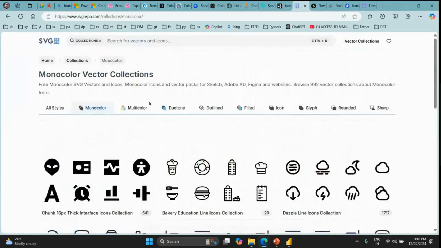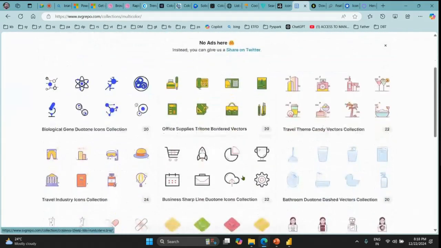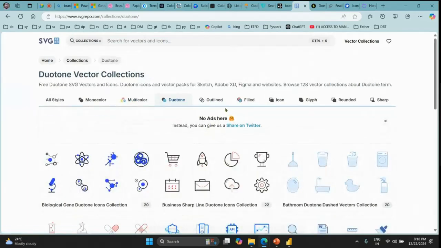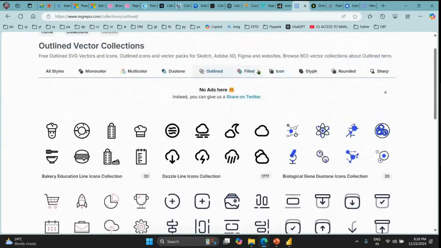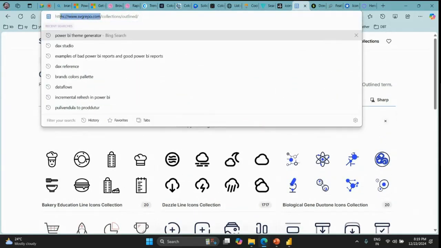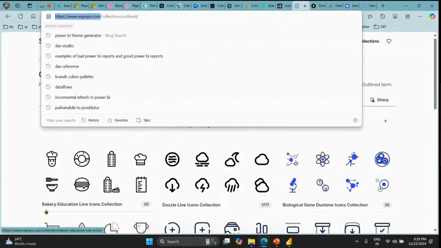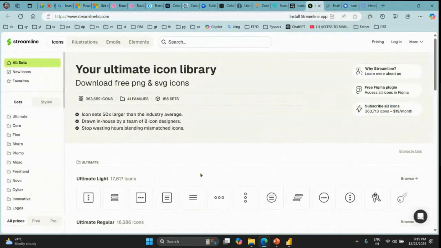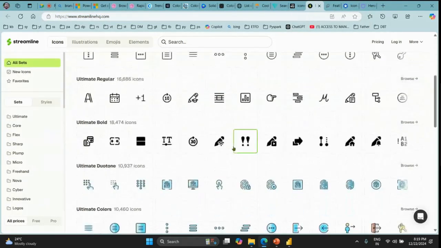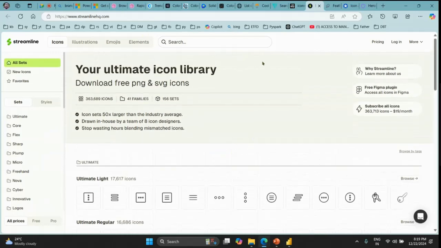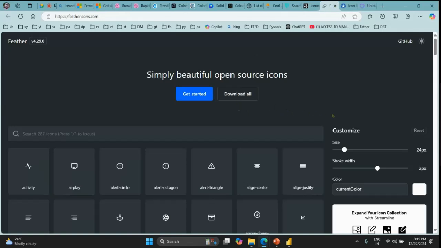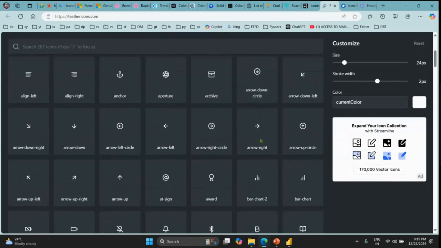You can see many icons. You have monocolor icons. If you want multicolor icons, you have duotone icons, outlined icons. So you need not go for multiple websites, just websites like svgrepo.com or flaticon. All these websites will help you bring the icons very easily. Similarly, we have multiple websites like Streamline HQ, or multiple icon. Of course, you can use any one source, but I'm showing you some possible good sources so that you can pick it up, right?